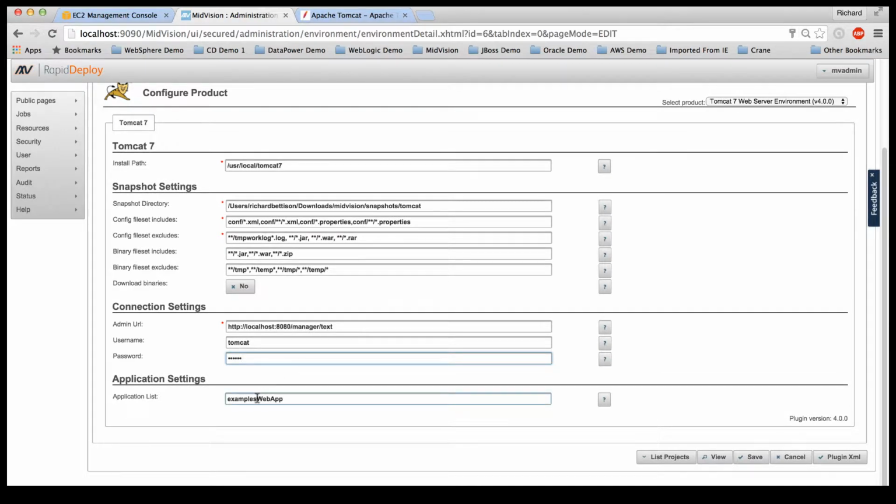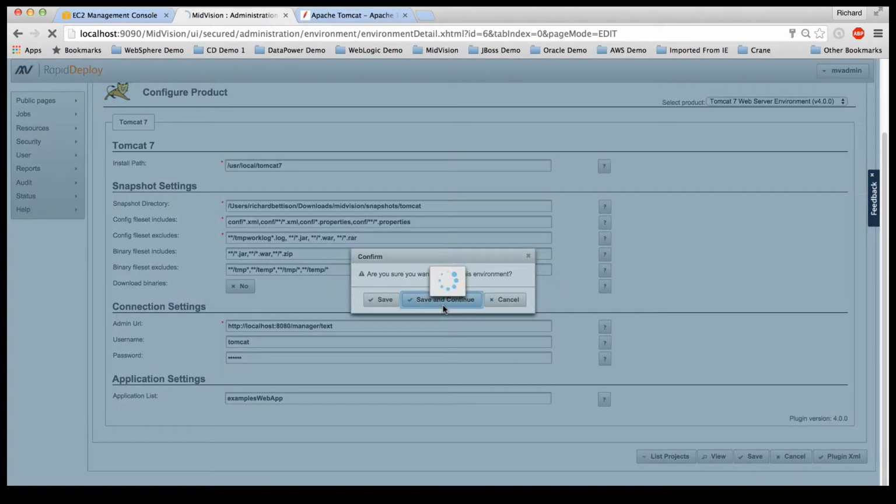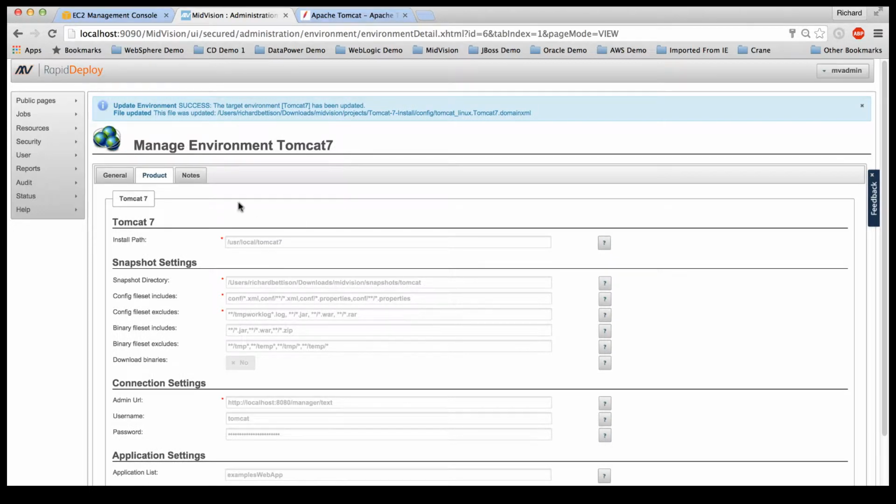And the application that we're going to deploy to that later on, when we create the next project, is going to be Examples Web App. And this goes to show how we can share this environment between different projects. So one project to actually create the environment, another one to run a deployment. Okay, so we'll save that.